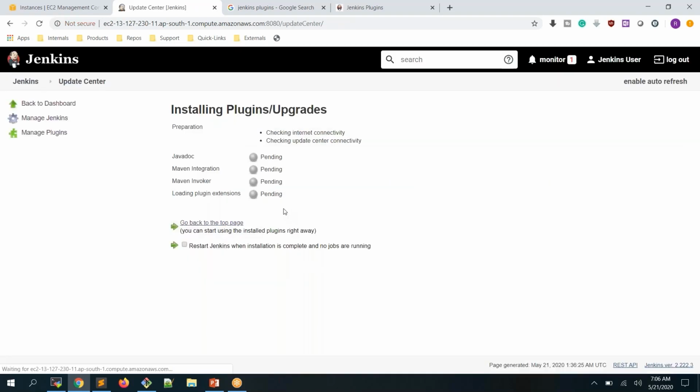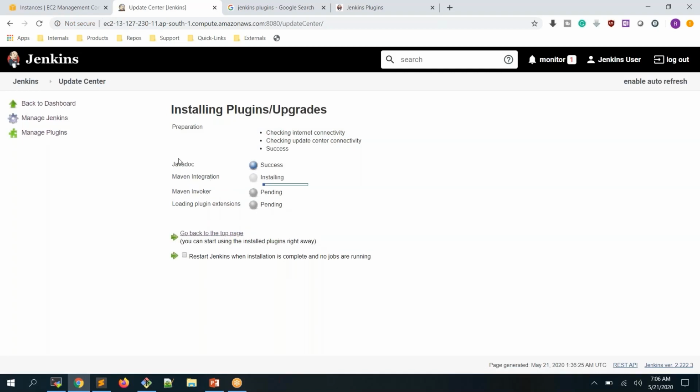Now you can see here, even though I chose Maven integration and Maven invoker plugin, it is installing Javadoc and loading plugin executions. These two are the additional plugins which are added to this one. So whenever you choose your plugin, it automatically grabs the dependency plugins. Even it requires the Git plugin, but if some plugins are already installed, it doesn't show us. But if you need the dependency plugins, it is going to show you all the dependency plugins which it is installing.